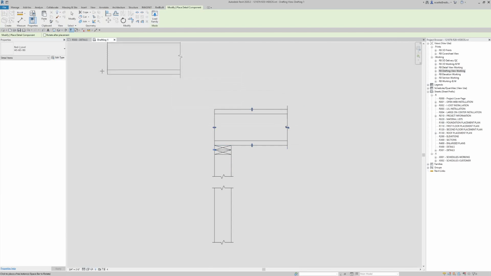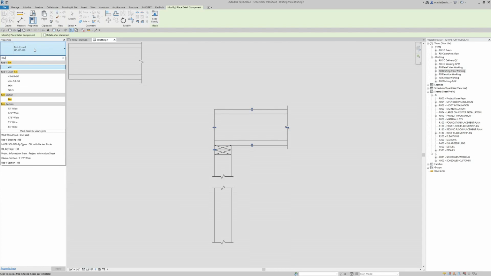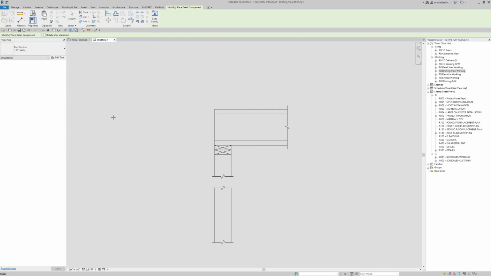Next, I'm going to put a piece of rim over there. You don't necessarily have to hit the escape key. You can simply go back to the type selector and we'll search for some rim. Now we have rim sections down here. We also have the joist with the rim attached. In this example, we'll pick 1 3/4 wide rim and select to place that.